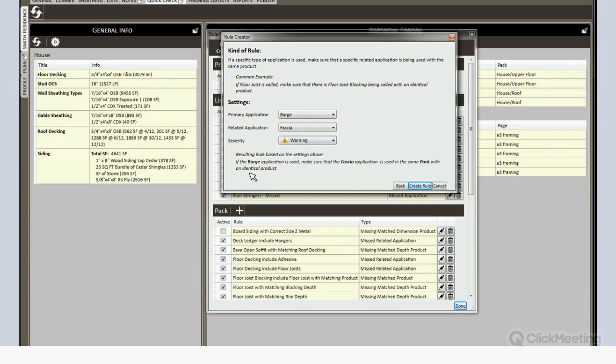And then down at the bottom, as you complete this, regardless of the type of rule you're creating, we've tried to spell out in plain English, best we can, what the rule is that you're creating. So here it is. If the barge application is used, make sure that the fascia application is used in the same pack with an identical product. So there's your rule. And we click Create Rule.